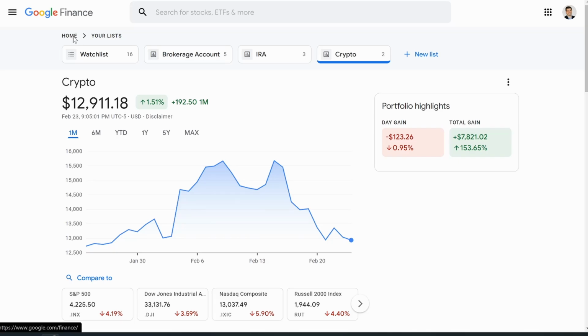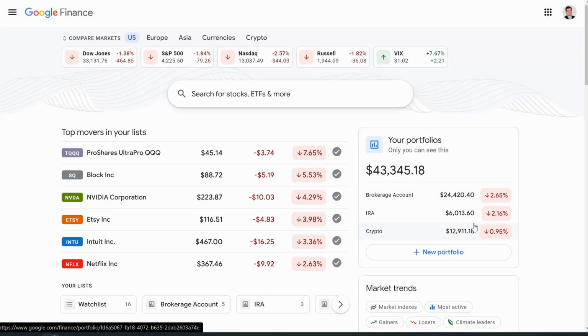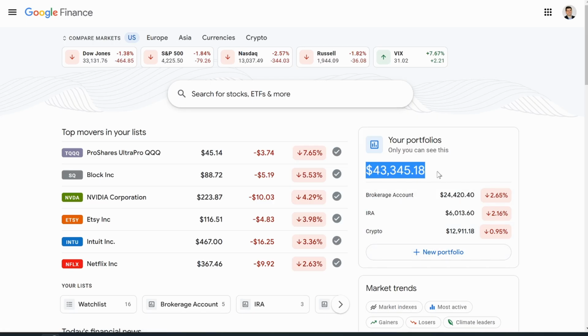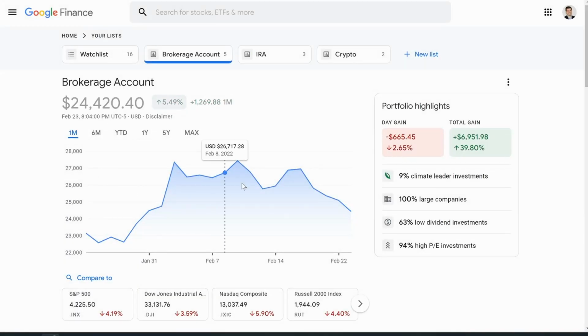And we'll go back to home. Now we have all three of my portfolios. We got my brokerage account, my IRA, and my crypto, and I could keep adding however many brokerage accounts or portfolios that you have. So then you could keep track of the total amount right here. And then you could click on them and see them all individually, how each of them are doing.